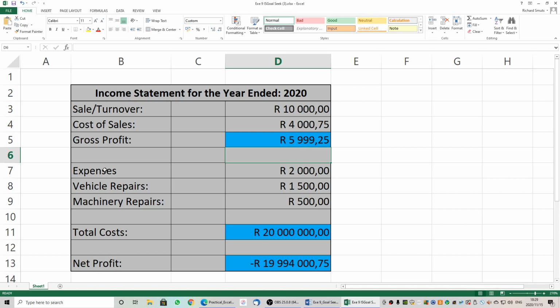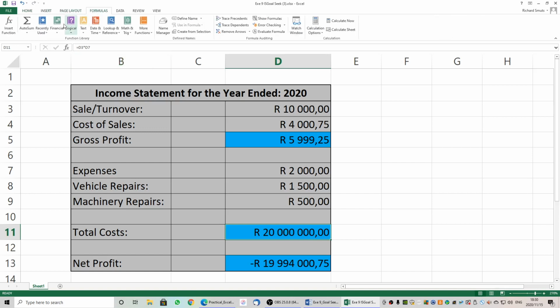Our total costs is our expenses, our vehicle repairs, and our machinery repairs. Well, 2,000, 1,500, and 500 certainly is not 20 million. So if you have a look, they've multiplied D3 by D7, which is giving us an interesting answer. Let's put in the correct formula. And for these, I'm simply going to use the sum feature. I'm going to go to formulas, I'm going to go to auto sum, and I'm going to go sum. And I would like to sum my expenses of vehicle repairs and machinery repairs.